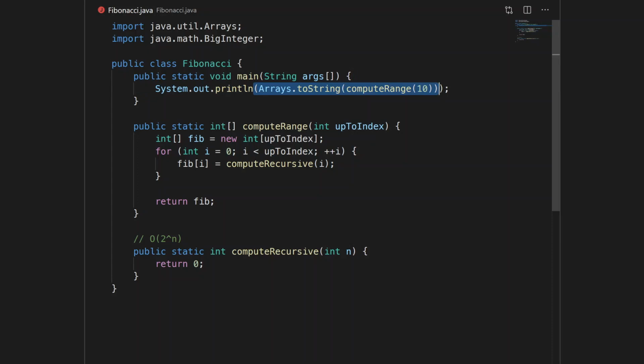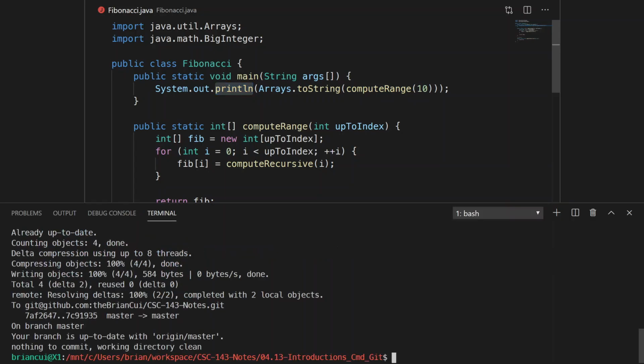Arrays.toString is just going to convert that array output into a string, and System.out.println is going to, of course, put it to the console. Let's go ahead and compile it as is to see what happens, just so we can have some context.